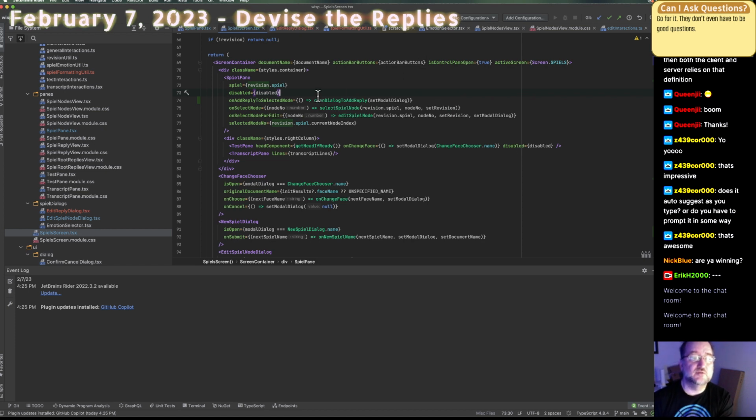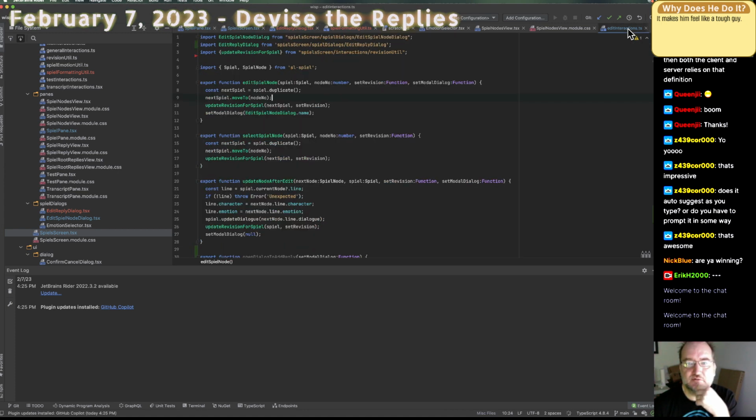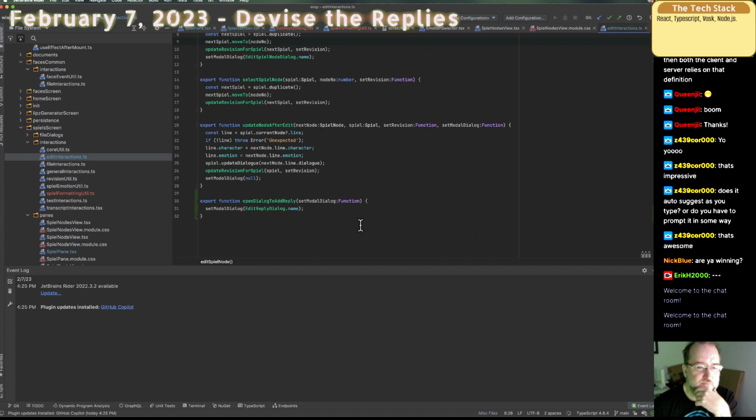Okay, so I do have to implement this. And I don't even know where it thinks it's getting it from. It's not red squiggling on me. So what does that mean? Did I leave one in there? Let's go check it out. Open dialog to add reply. Edit interactions. I thought it was missing. Maybe it's not. Oh, okay. Cool. So it's there.